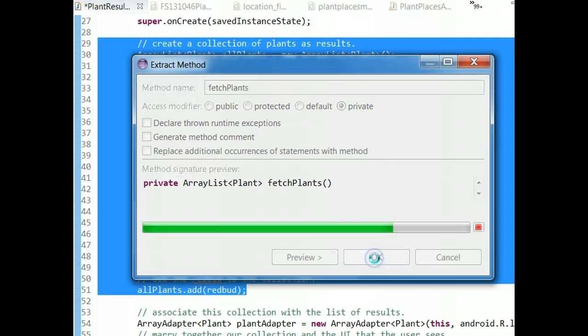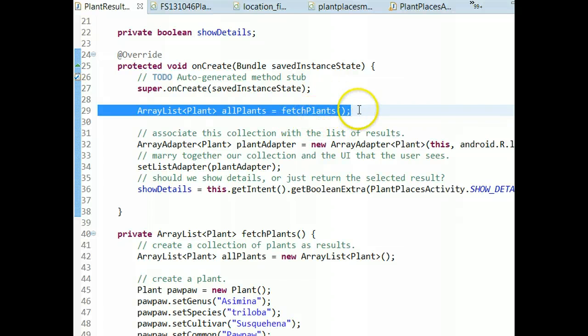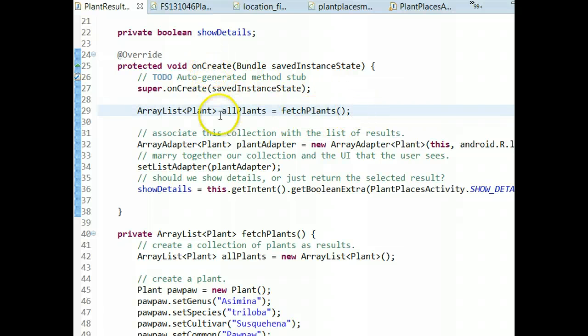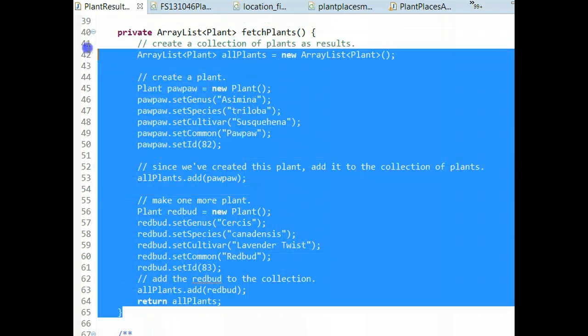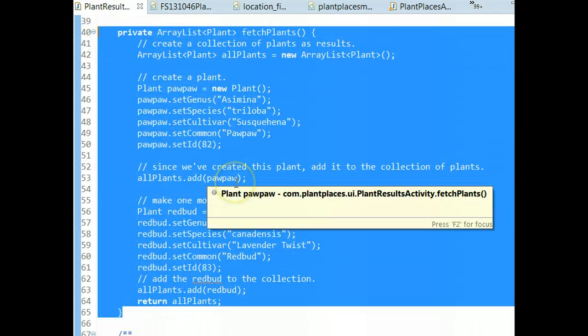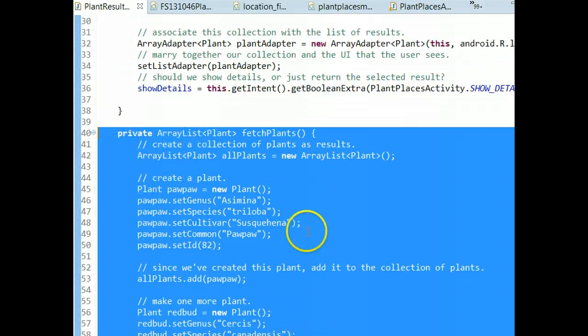Okay, and okay. Now, I could have done that by hand, but what that did is that took all the logic that was here in this onCreate method and changed it into a method call called fetchPlants. And then it created a new method for me here and pasted in all of the stuff I had highlighted. That's a big reason to use Eclipse, is it has some really nice refactoring tools like this.